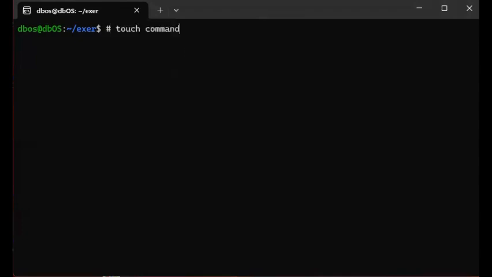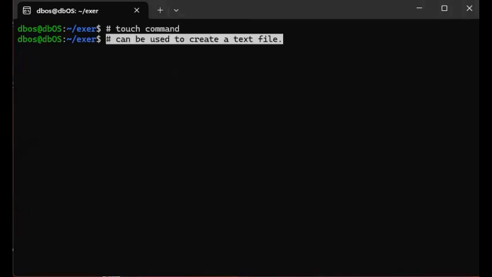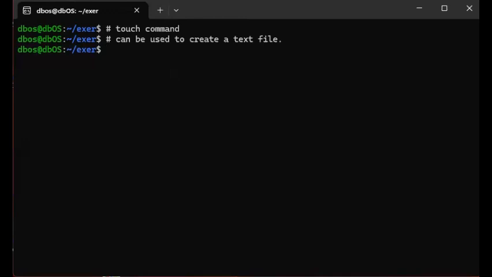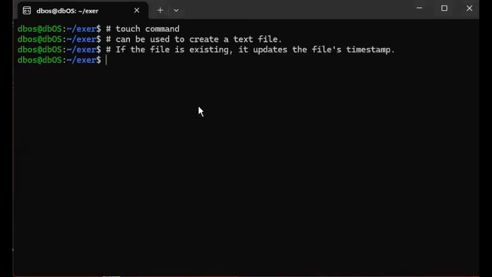First of which is the touch command. Just a few points to take note of about the touch command. It can be used to create a text file. And another point is that if the file exists when you use the touch command, the command will update the file's timestamp or date timestamp.